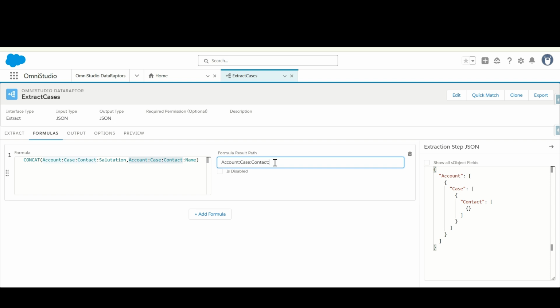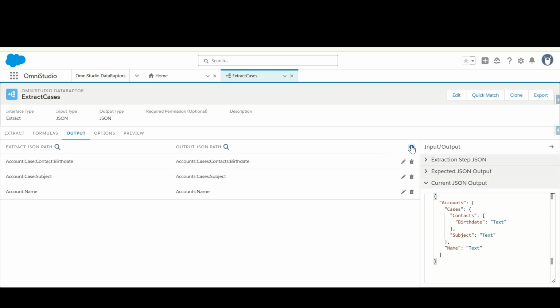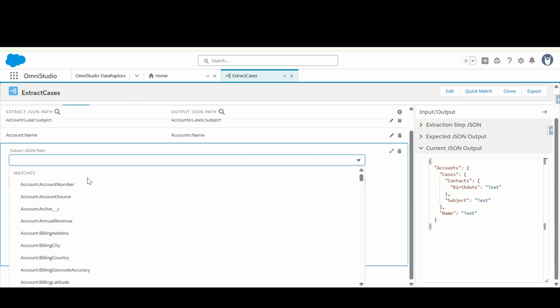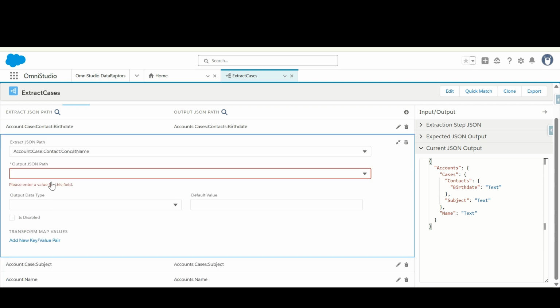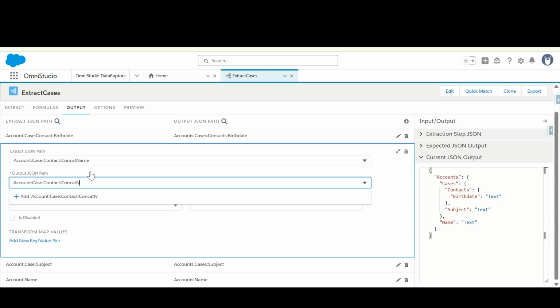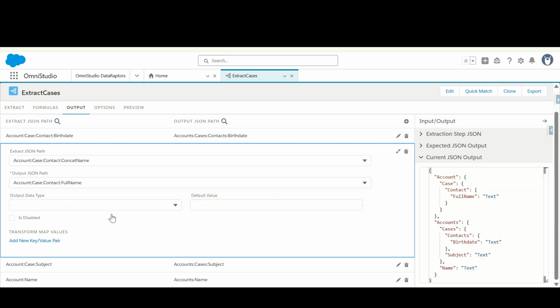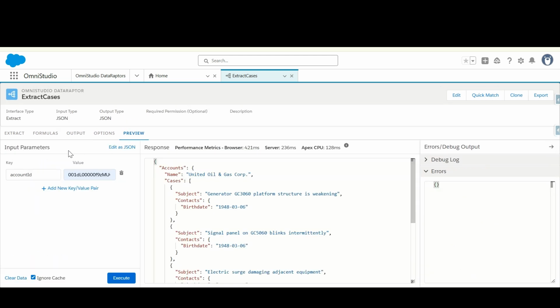So, concatenated concat name. So this is a new path I have added in my output, the extract output. Now I'll map this in the output, and I will say that it should be present in a node named full name. Let's see how it gives the output.